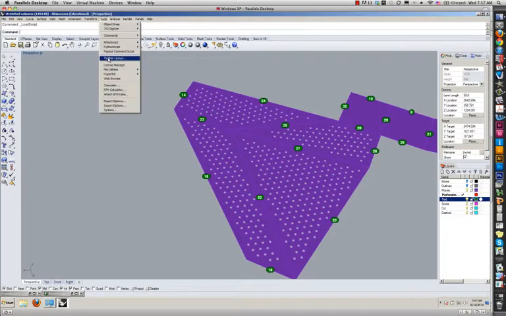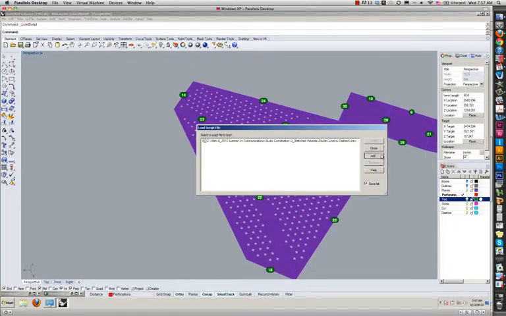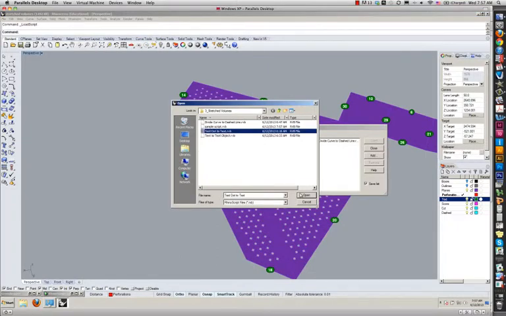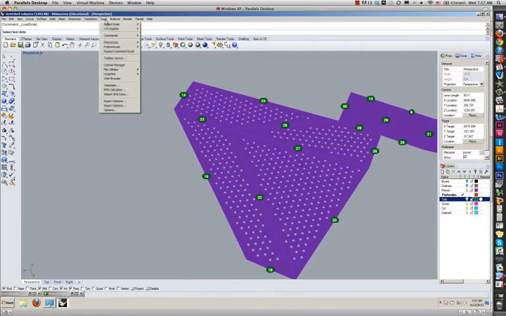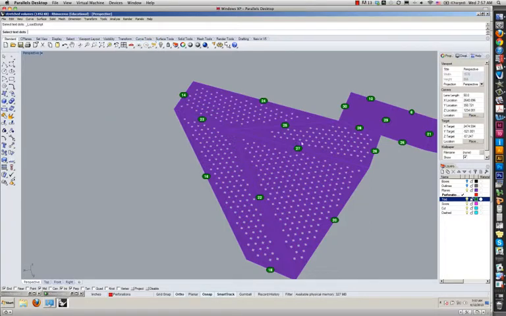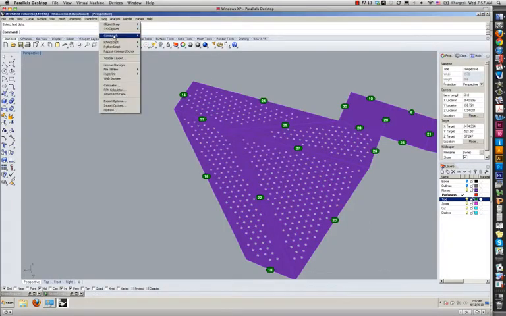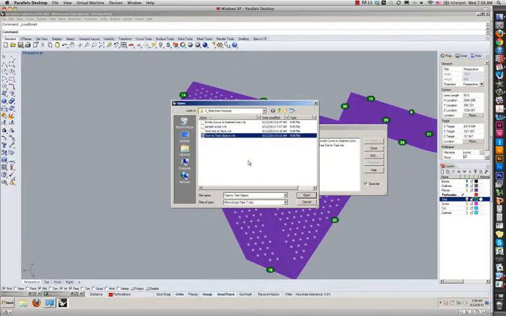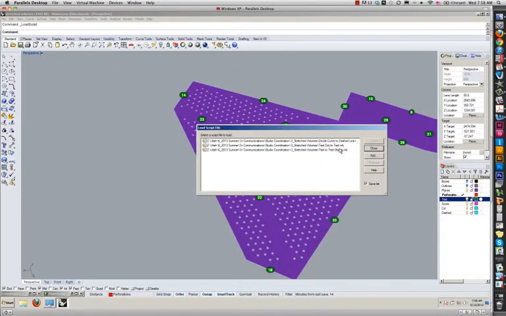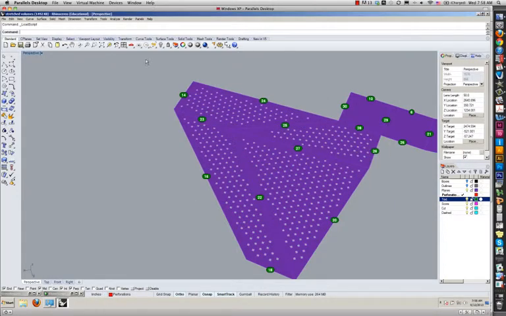I open RhinoScript again, load, add, text dot to text, open, click on that and hit load. You need to do both steps. So tool, RhinoScript, load, the last one, tool, RhinoScript, load, add, and the last one, hit OK. And I'm just going to hit load just to make sure that it's activated. So now I can go in and actually use these, right?